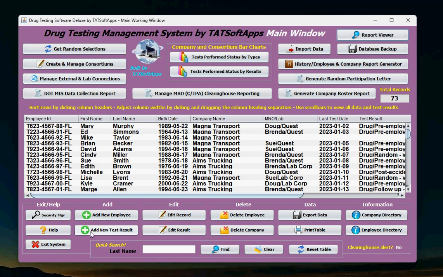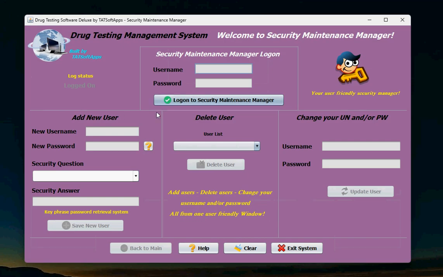I think that we have gone over everything. Oh, one of the newest enhancements is the security manager. I want to talk about that. Now, when you click that to go to the security manager, you notice that you're having to log on. And you might be asking, why do I have to log on to get to the security manager window? Because I've already logged on to get into the system.